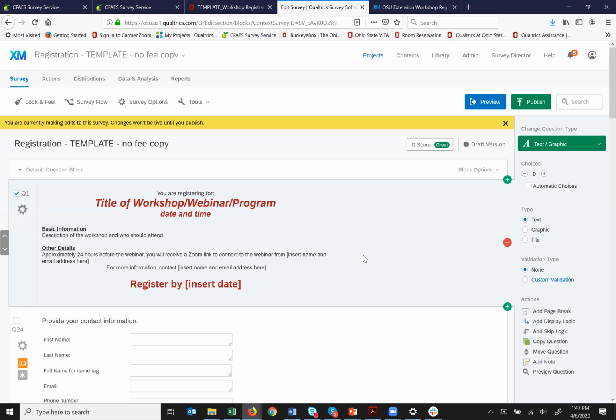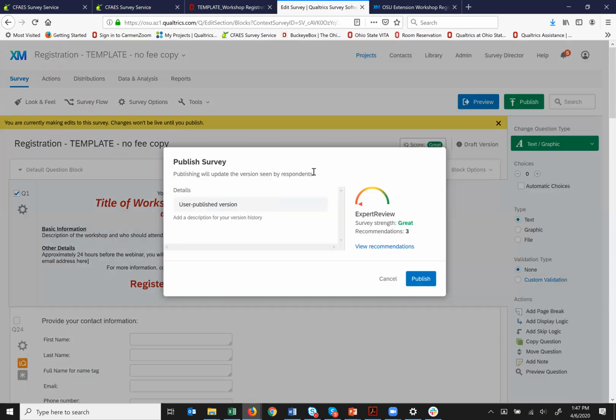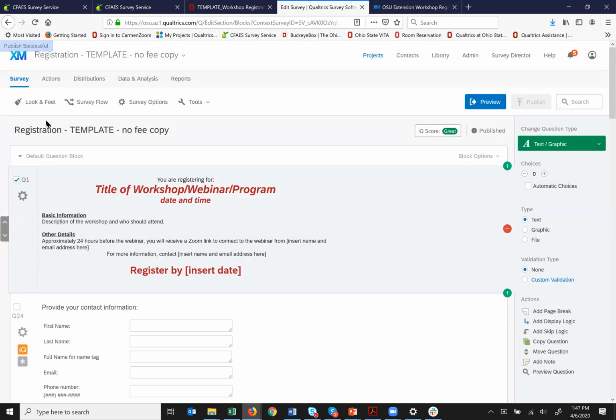The other thing I want you to be aware of is once you've published that survey or activated the survey, make sure that you click on the publish button if you have made any changes. See this green button up here? Otherwise, those changes won't be pushed to the survey, and the people that are responding to your survey will be responding to the first draft. So I'm going to go ahead and click the publish button again, and you'll see that yellow message disappears.